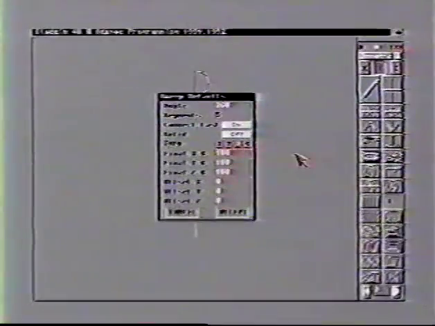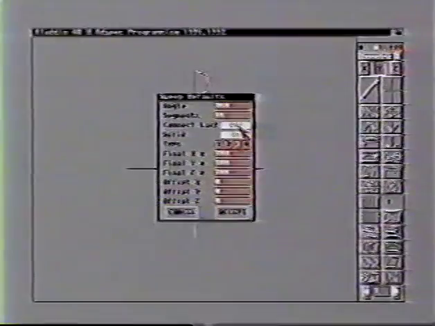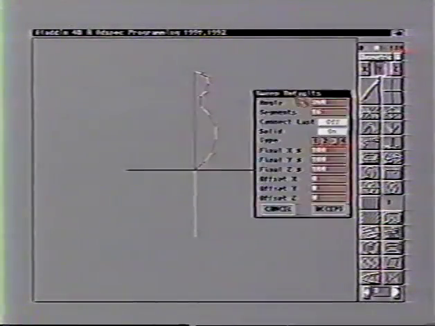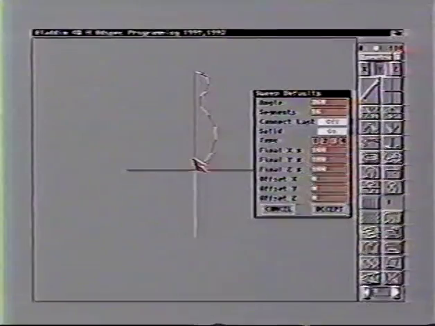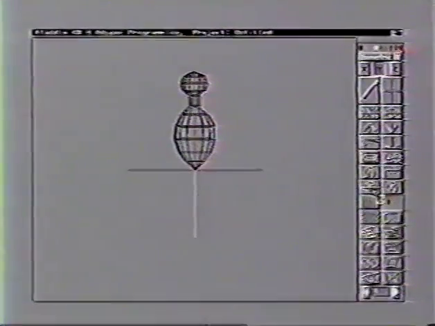Getting my rotate defaults up, and using 16 is probably going to be too much, but we'll go ahead and do that. Solid off, on, and connect last off. This is the last segment of this body, and we don't want any polygons to occur there. And so we'll accept and sweep this. So that's the body of our insect.